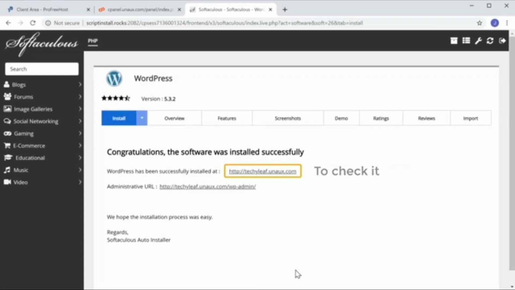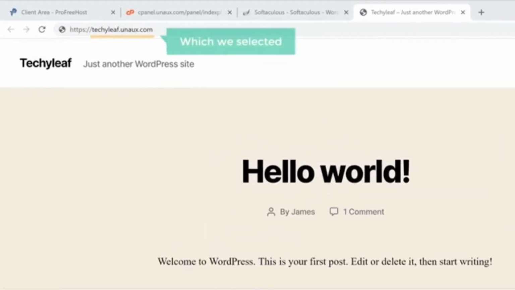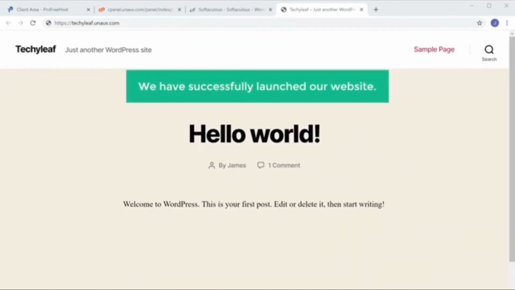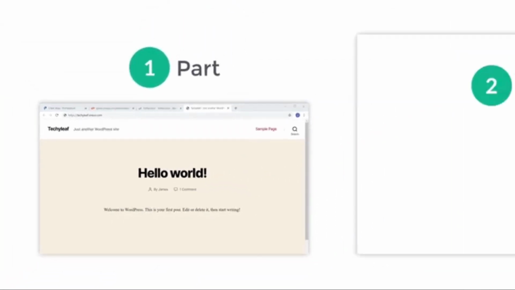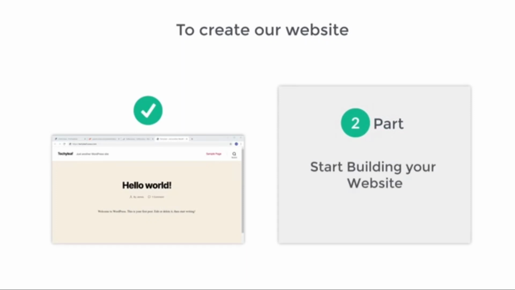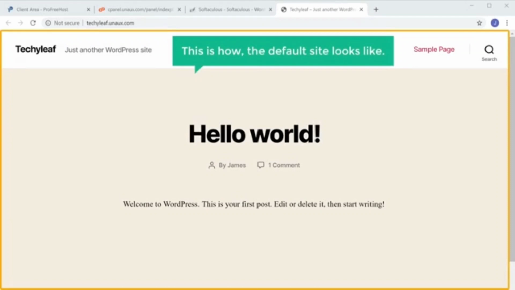So let's recheck it. Let's click this link. And then you can see we have a brand new website with the name which we selected. So now we have successfully launched our website. Once you launch your website, we can go to the next part of this tutorial, which is to start building your website. This is how the default site looks like.